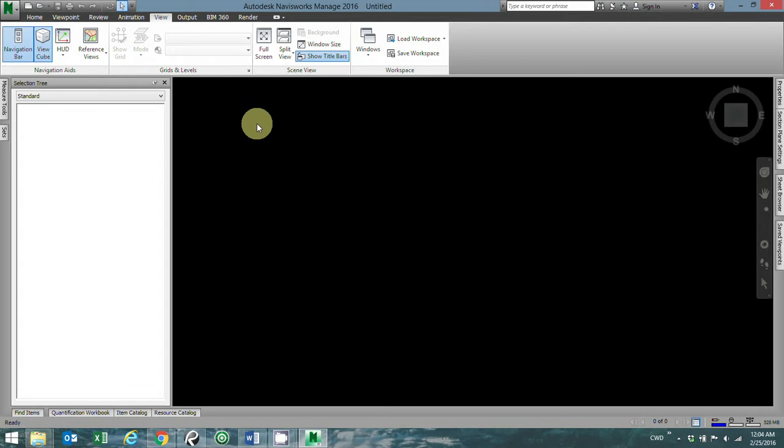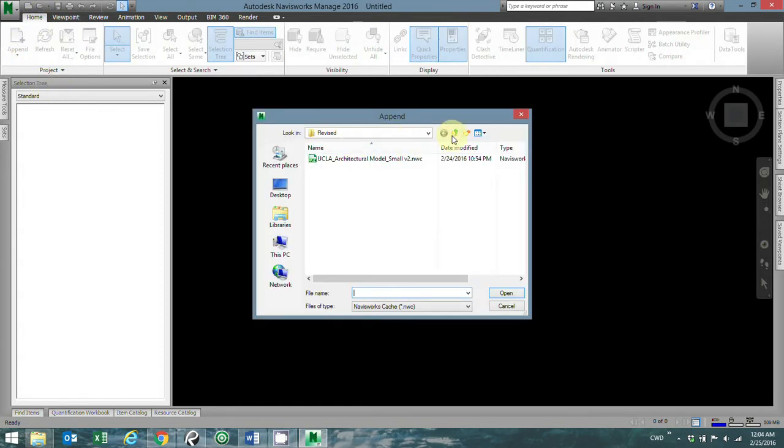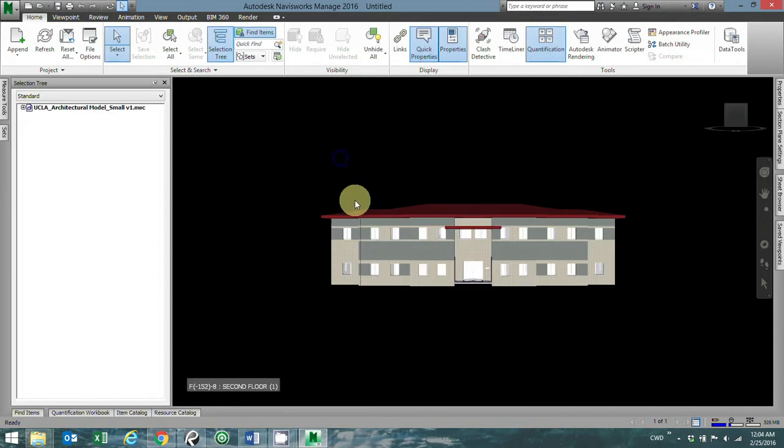Okay, now I'm going to show the Navisworks solution for capturing quantity changes from a model update. This is done by using the Analyze Changes tool. So first, I'm going to append in my original model, it's an NWC file.